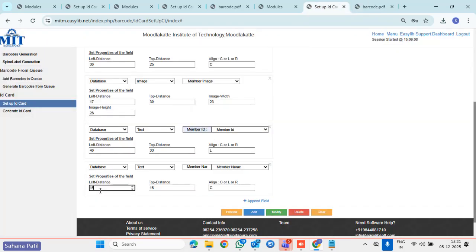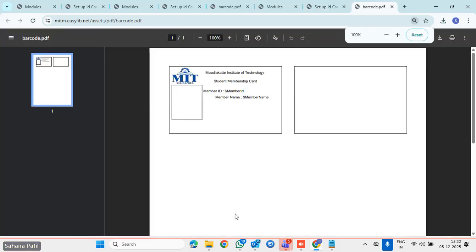So for this, I'm taking 40 only, the left distance. The top distance will be, let's take, it's 33, right? Let's take it as 38. And the alignment, let's take it as C, central. Okay. So click on preview.